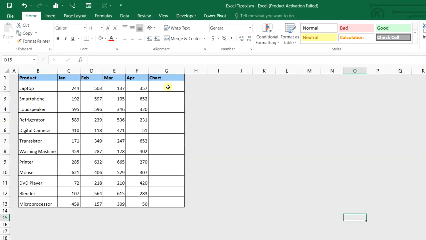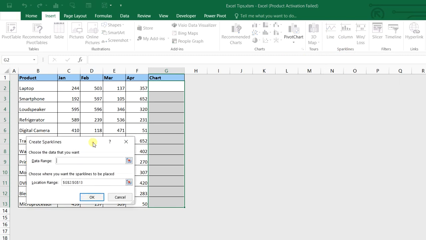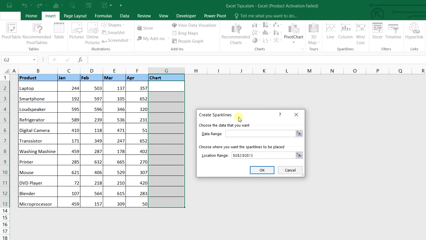Here we are going to create Sparklines charts for each month's sales for each product. Select this range. Here we are going to get the Sparklines chart. From the Insert menu, you can see on the right side is the Sparklines section. Here we will select the line. The Create Sparklines dialog box will appear.